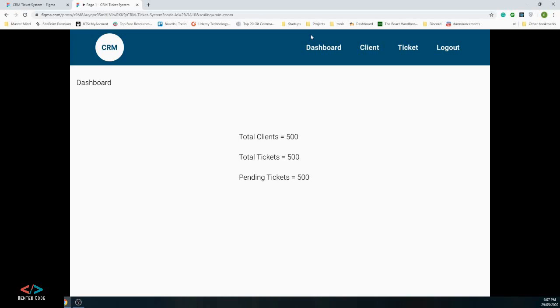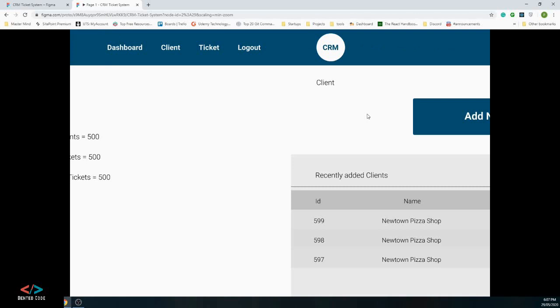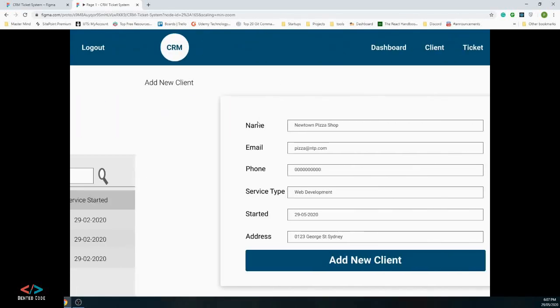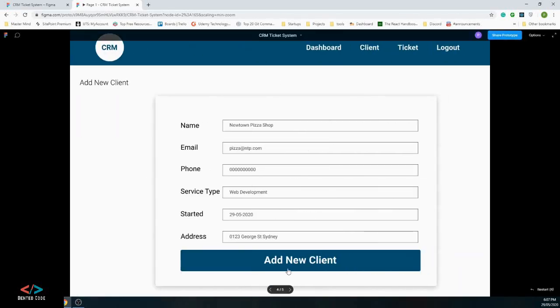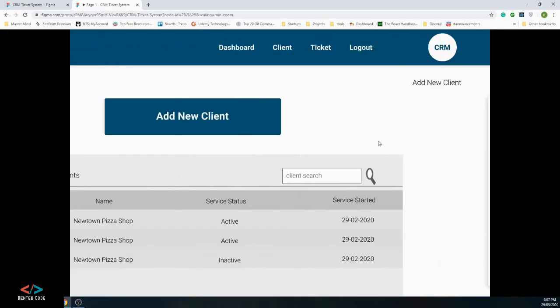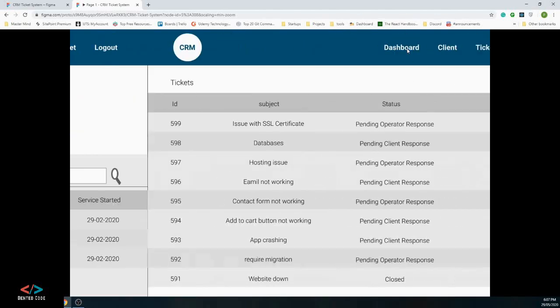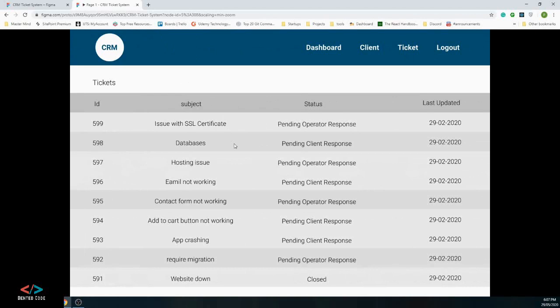Now we want to go to clients. Yeah, this is the list of the clients. We are not working with these sorts of functions now. We want to add a new client, put in all the information, and submit. It will add to the database and go back to the list. And let's look into the ticket. This is the ticket list.